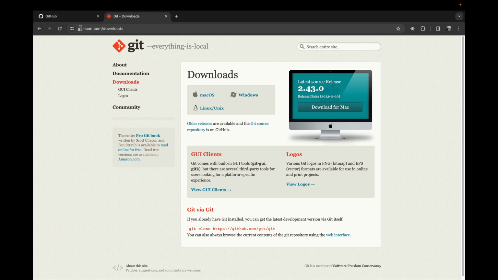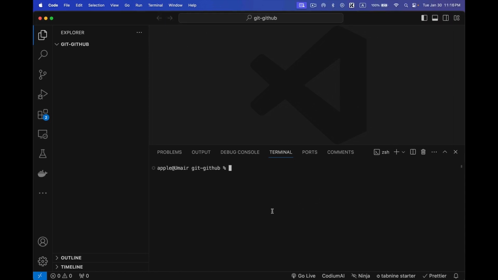I've opened up the official website of Git, and you can see that we can install Git on macOS, Windows, Linux or Unix operating systems, and you can click on this button. It will automatically detect your operating system. I'm using Mac, so that's why it's showing download for Mac. I've already downloaded it on my system. Once you download it, you can verify it by running git --version. So this is the version currently installed on my system.